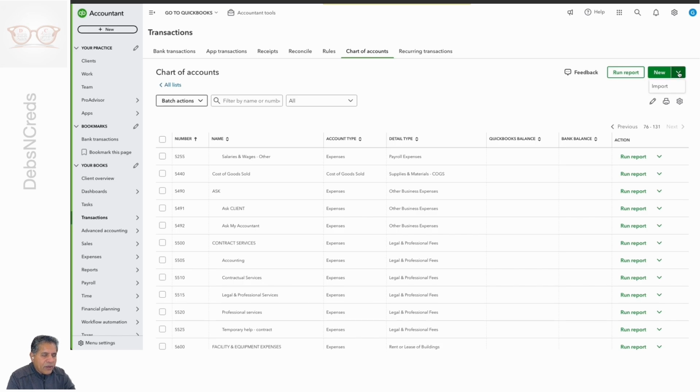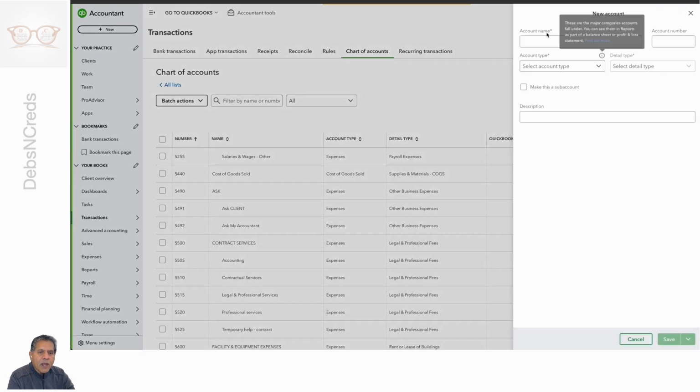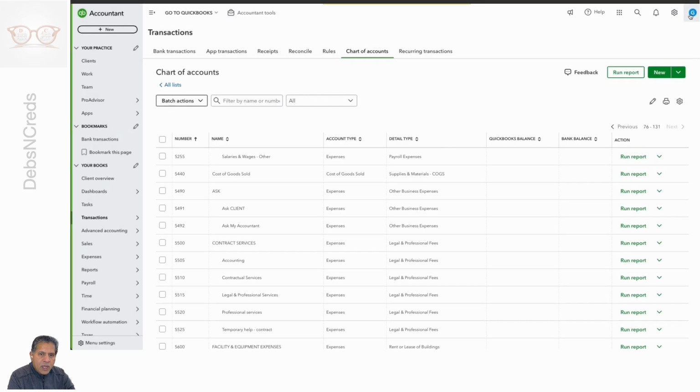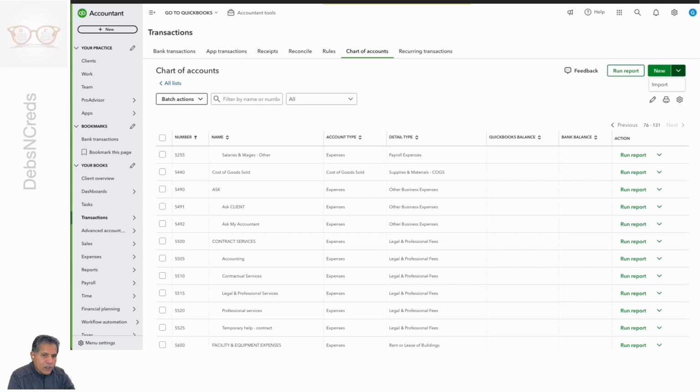Now, the run report doesn't get you anything, but if you click on that little caret there, you see an import option. So that would mean that we should be able to import a file. But when you click on that new account, we can set up a new account here, but we're not going to do that. We're actually going to try and figure out how to import a file.